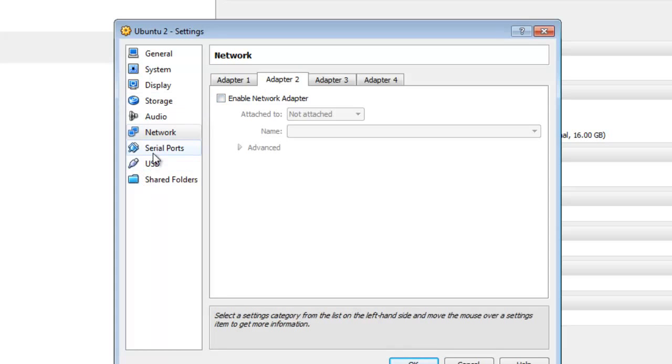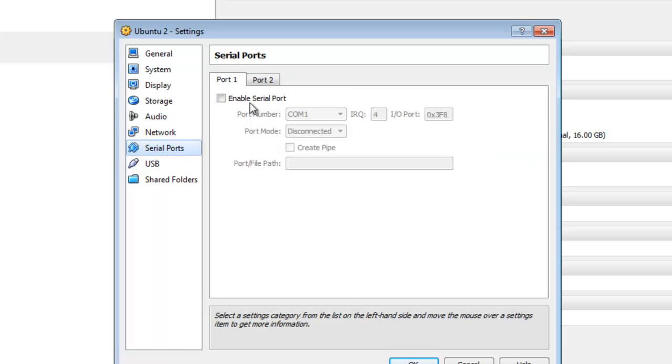So serial ports, basically, this will allow you to have a virtual machine communicate over serial on your computer to a device via the software here. So, there's up to two virtual serial ports. Never really used this myself, but I could see it being handy in particular situations.